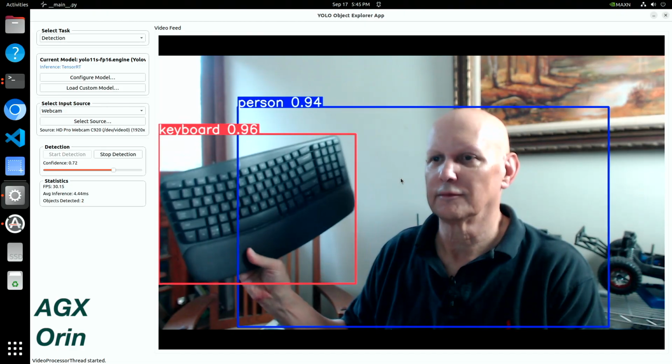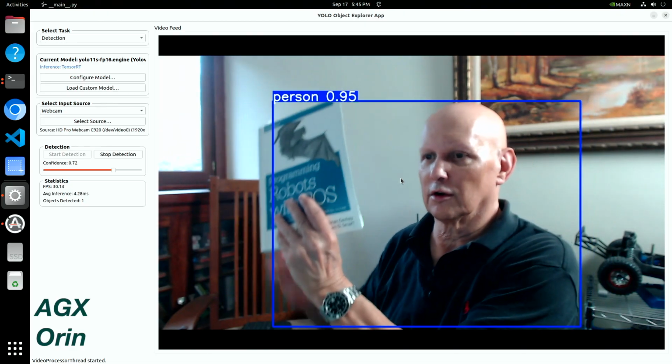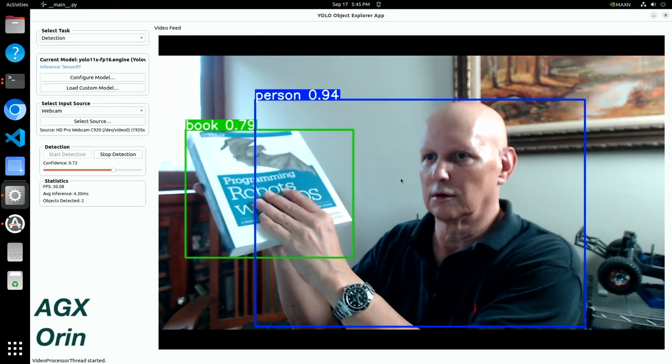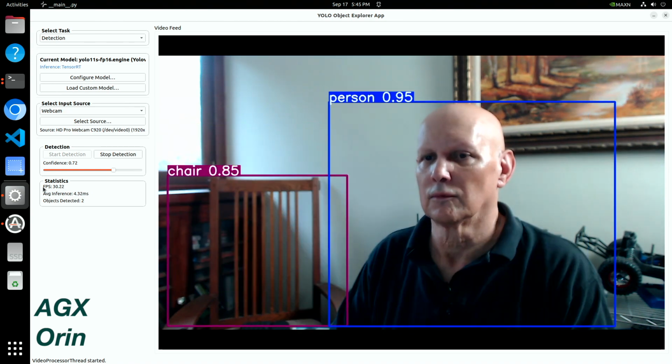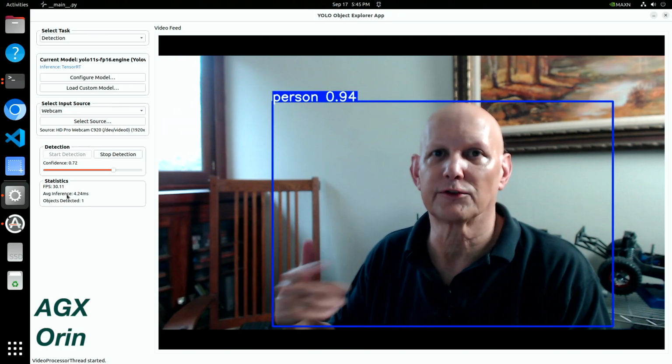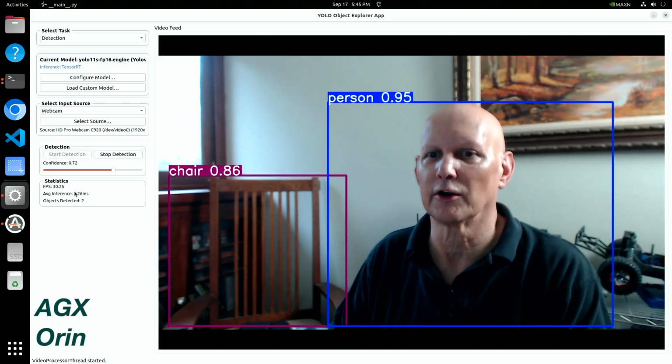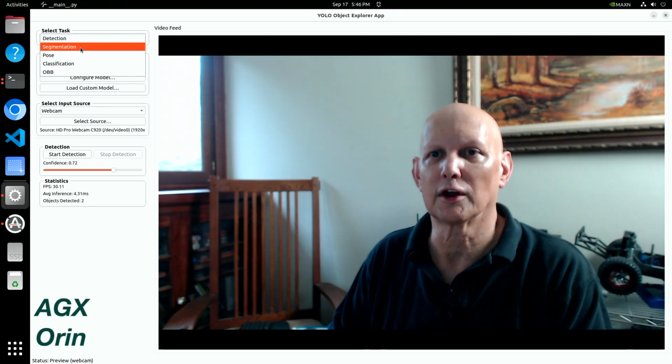Keyboard. Yes, it is. Take a look at our book. It's pretty good with the book. So our frame rate is also pretty good. It's in the 30 frames per second area. Let's take a look at segmentation.